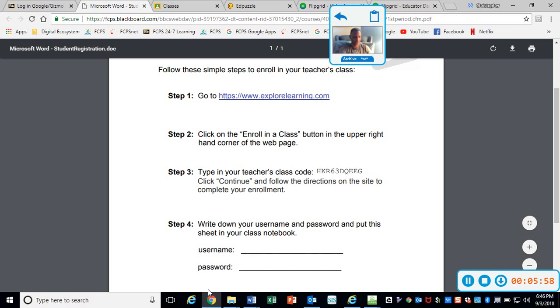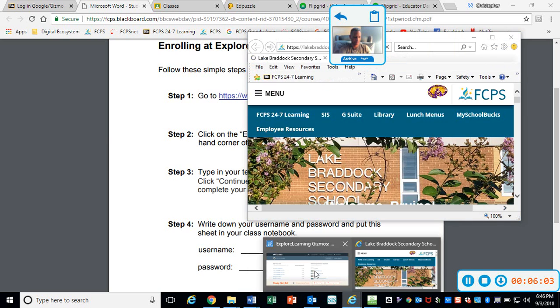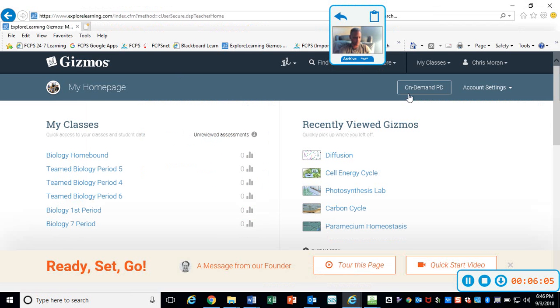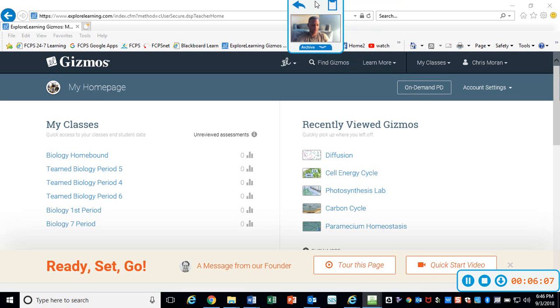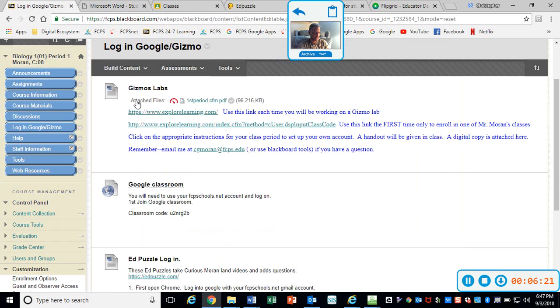Now, what does Gizmo look like? Gizmo looks like this. So here's what Gizmo looks like, and there's a thing where it says for you to sign in. So obviously I'm logged in. It'll say sign in and then join a class. So you're going to go to Blackboard to get that. Okay, so where are we now? Let's go back to here. So now you've logged on to Gizmo.